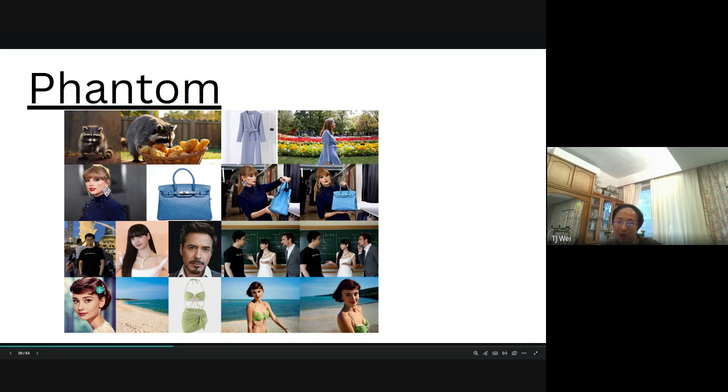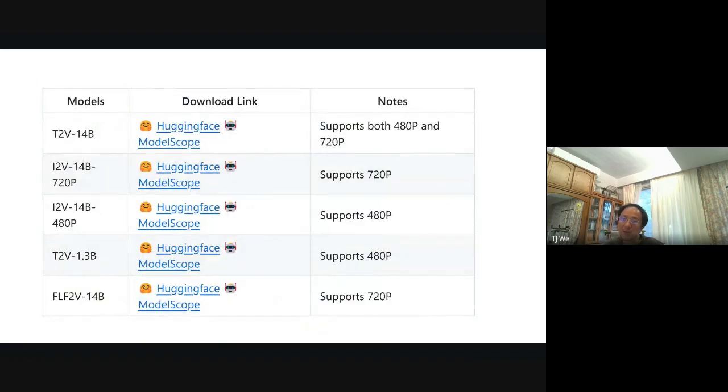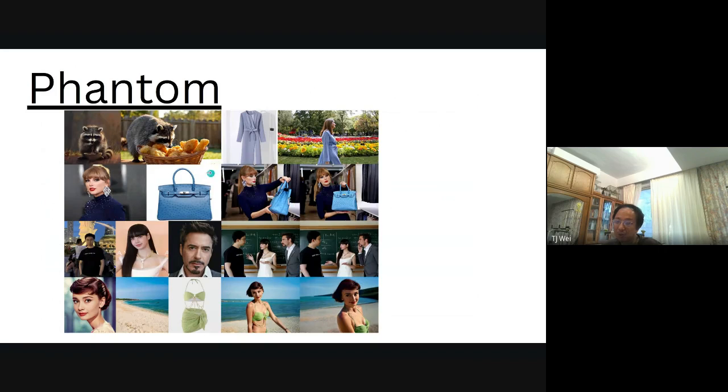You can also have a combination of character, background scene, location, and the dress, all together to generate a video. So this is called Phantom. Basically, this is also a video generative model, but with conditions. You have a lot of different conditions, so you have to inject these images into the 2.1 model so that the model can take the new input conditions. And of course, you need to do some fine tuning.